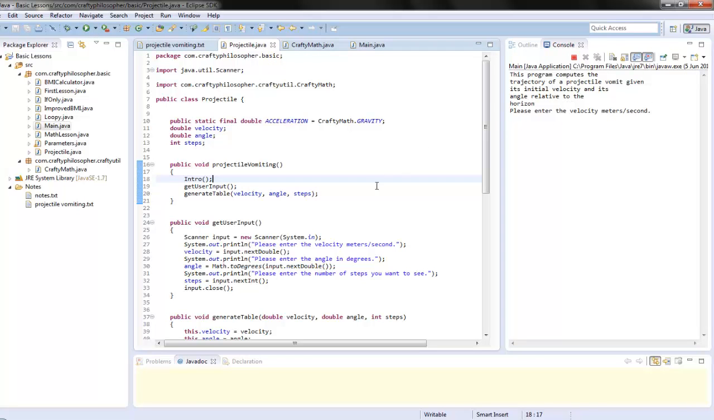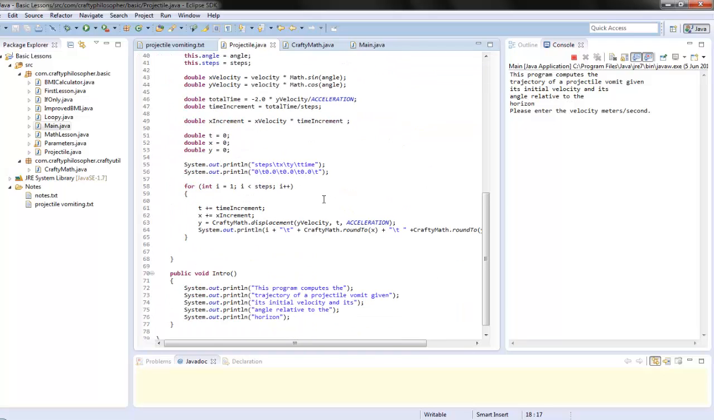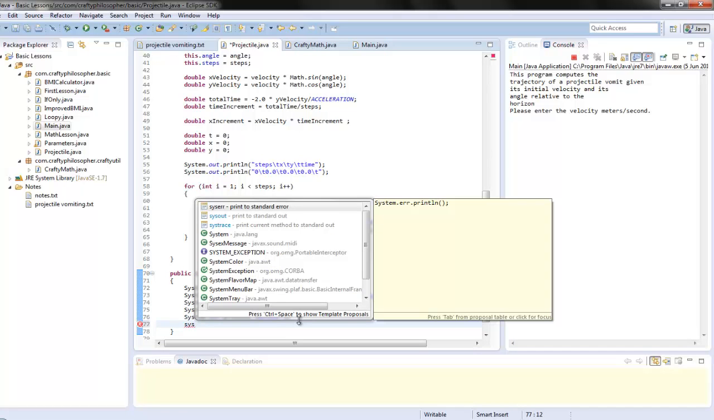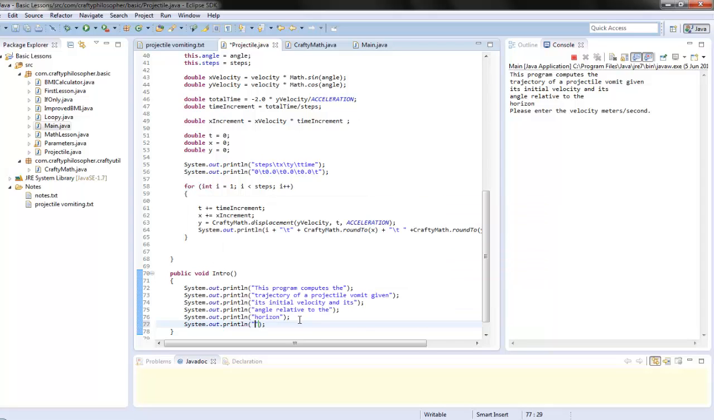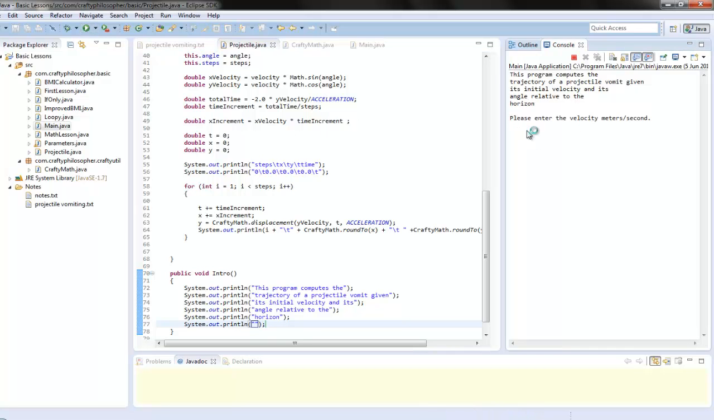This program, so the intro, we need another sys out just to give us a bit of a space. Let's run that again. There we go. So let's enter, let's say, velocity is 30 meters per second. The angle is 60 degrees, and we want 10 steps.